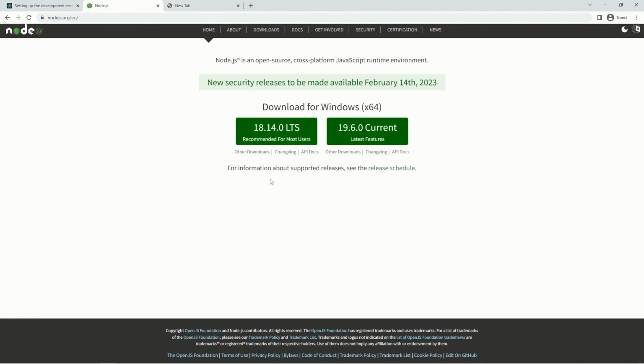And after that, you need to install an emulator as well to run the React Native application. So if you are on Windows, then you can use Android Studio to install an Android emulator. But if you're on a Mac, then you can install Xcode in your Mac system, and then you will find an iOS emulator inside that.